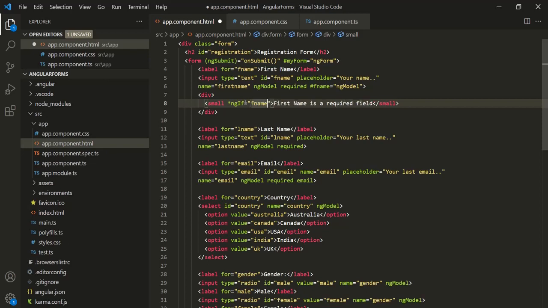So here, let's say if fname.invalid is true, and this form control is also touched, that means fname.touched is also true, then only we want to display this custom validation error message to the user. Let's save the changes. Let's go to the web page.